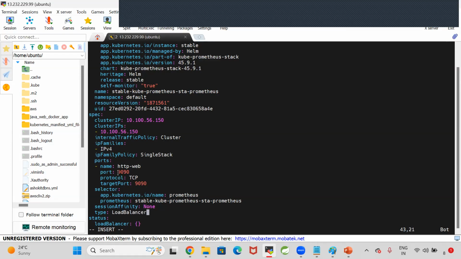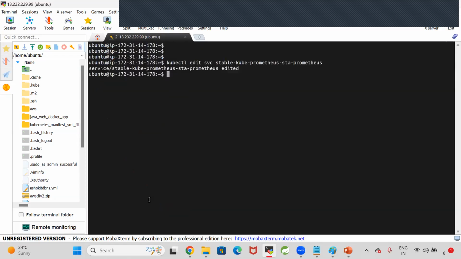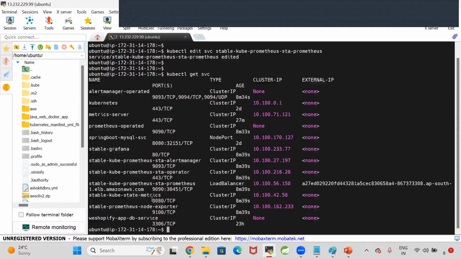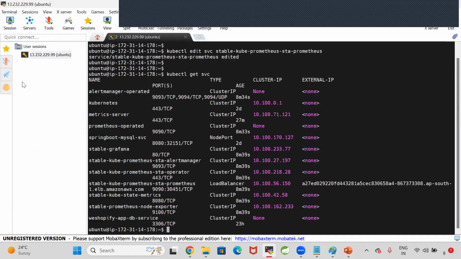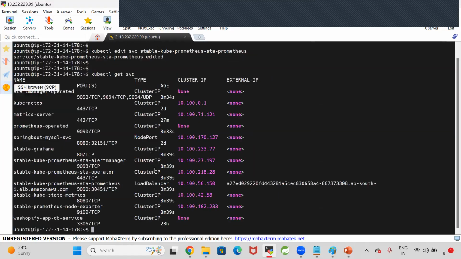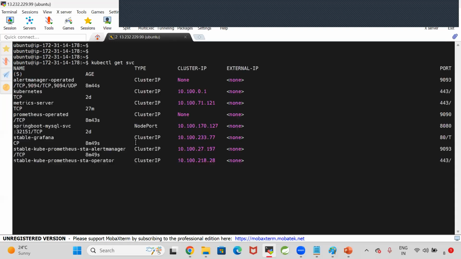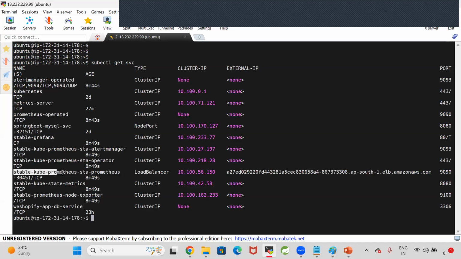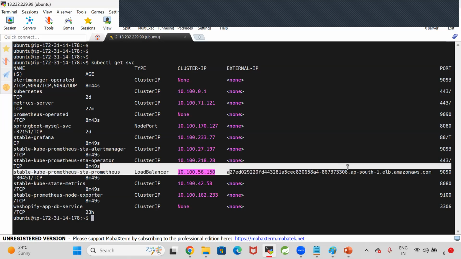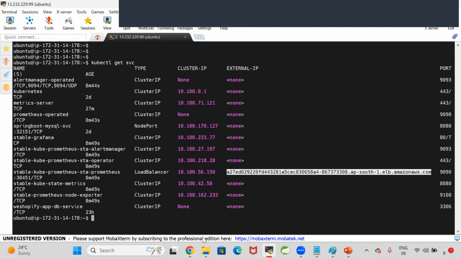What is the port number? 9090 it is using. Now I change the service type to load balancer. Now save this. Yes, service got modified. kubectl get service. When I change it, now you can check it. The service type is modified to load balancer. Prometheus service type is changed to load balancer. This is the load balancer URL to access the Prometheus server.